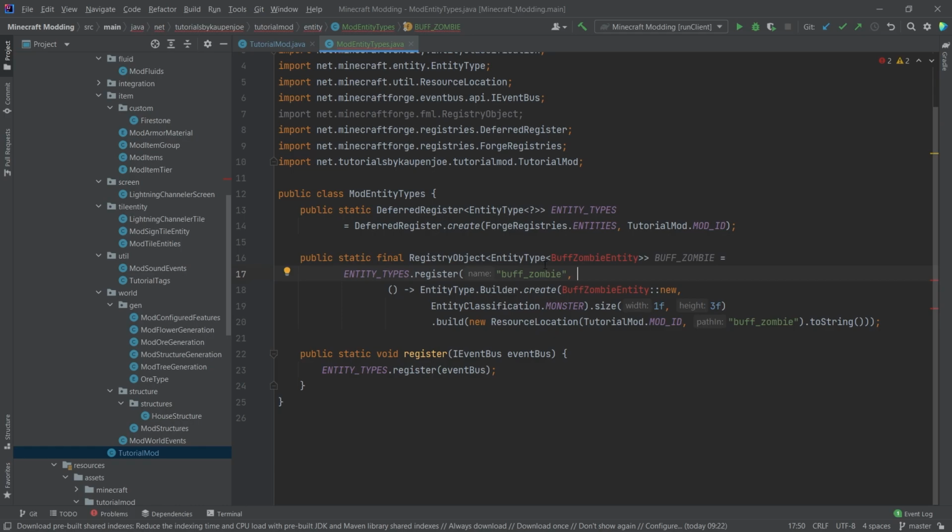We have a RegistryObject of EntityType and then of our entity that we're going to create. This is the entity class of our custom entity, and that is once in here and then once in here, and the rest is basically sort of boilerplate. The EntityClassification of course changes depending on what type of entity you want to create, and then the size of course also changes depending on how big your actual entity is.